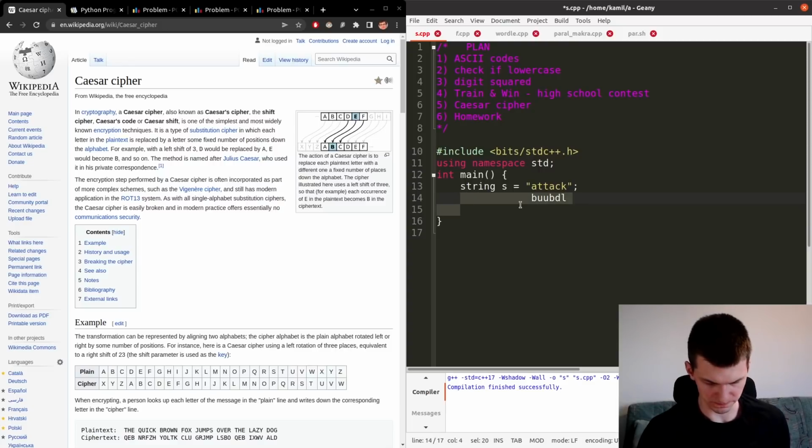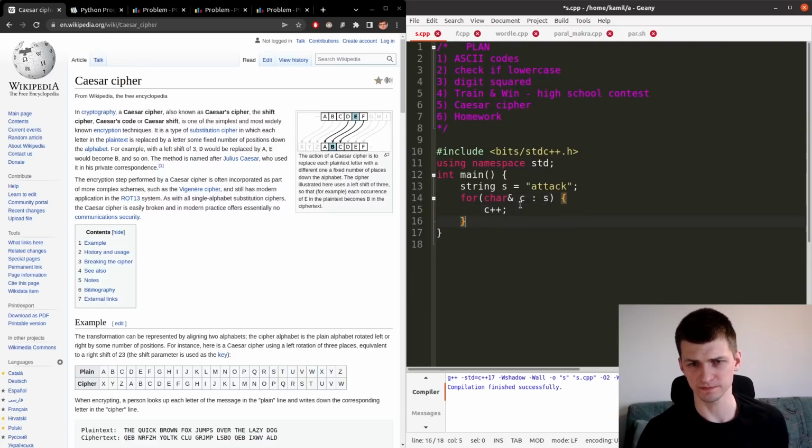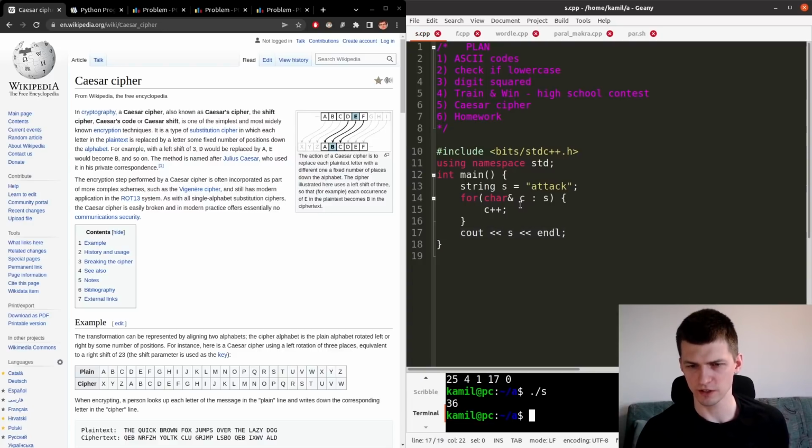First, a shift by 1. For every character, it's easiest to just take this by reference. For every character c in s, c++. Let's try this and print s at the end. We should get this "boo" something. Yeah, but there's obviously a case when this doesn't work. You can think about it and pause the video for a moment.